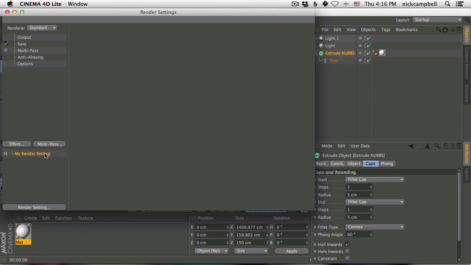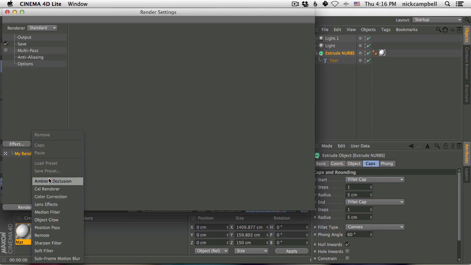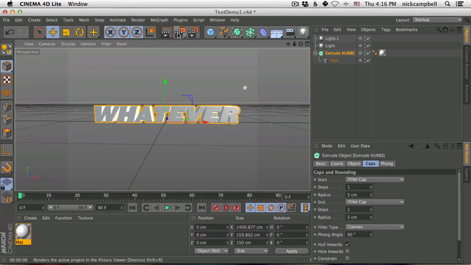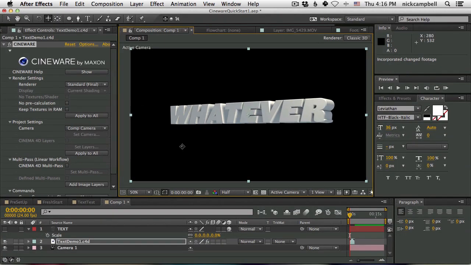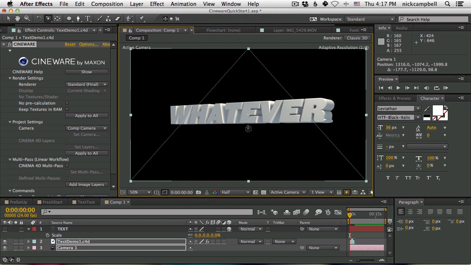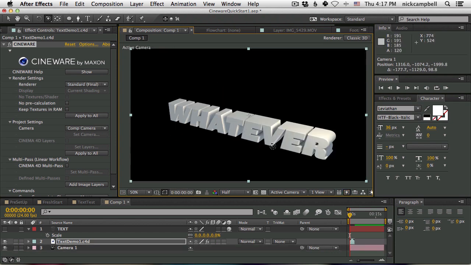So if we go into our render settings and we go to our effect ambient occlusion, we're going to turn on ambient occlusion, which gives us these nice shadows in between all of our letters. So now when we hit save and go back in After Effects, check out how much better that text looks. And it's all still available to animate and move around inside of After Effects.